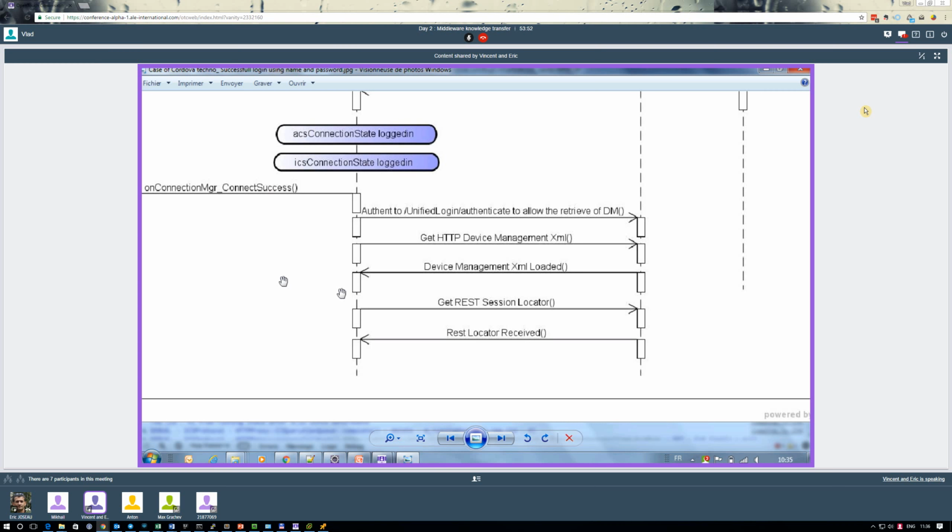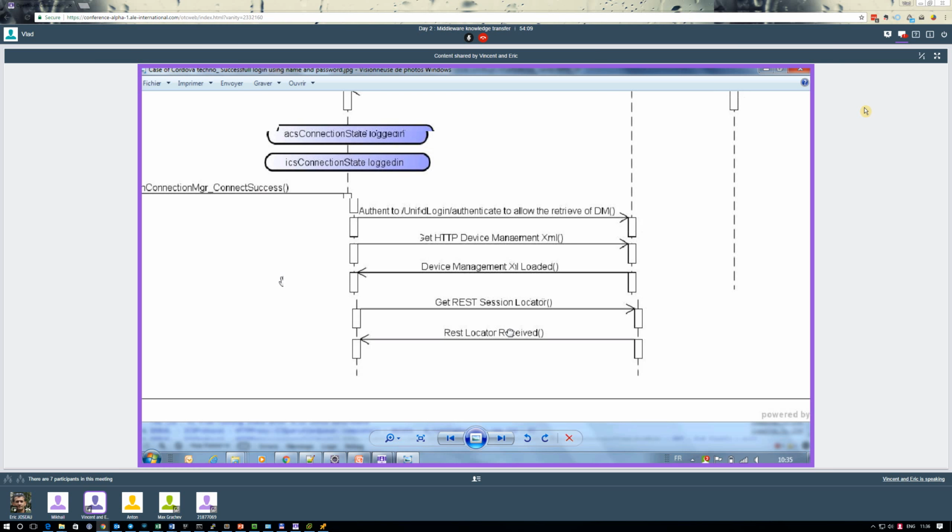And we also do a get REST session locator. This is to get the URL where the REST services are available. Okay, this is the connection.